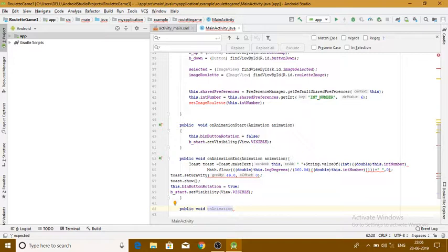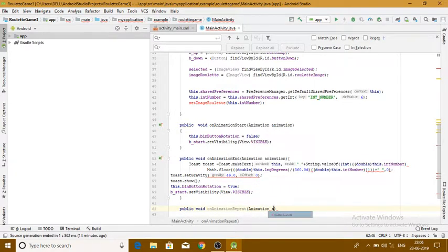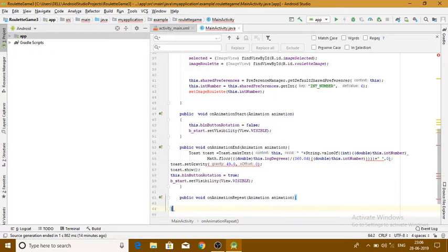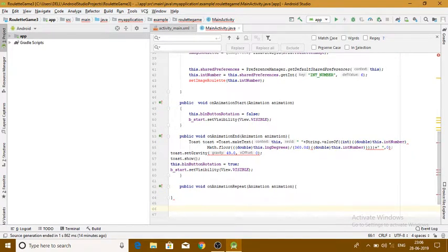On animation repeat, open bracket, animation, which we created before, open brackets, then again enter. We'll again create on it. Then we'll create the on click button rotation.